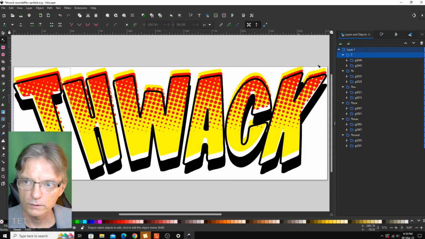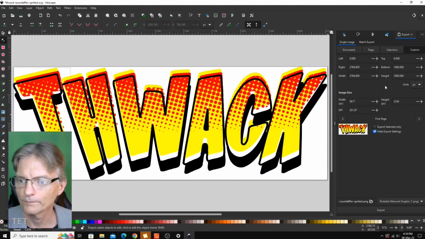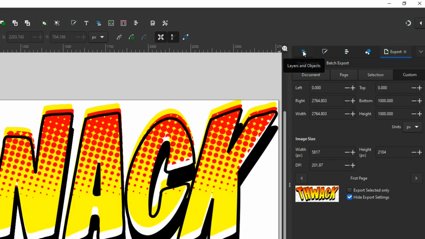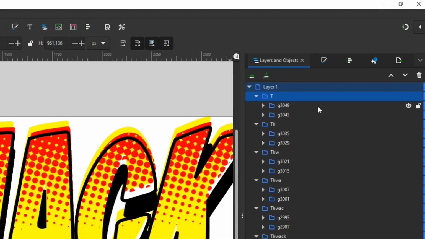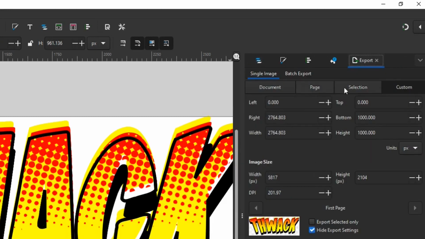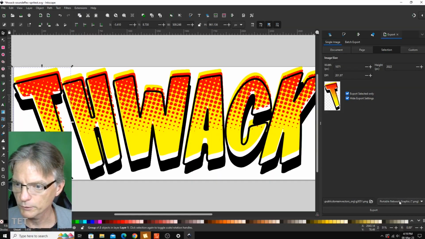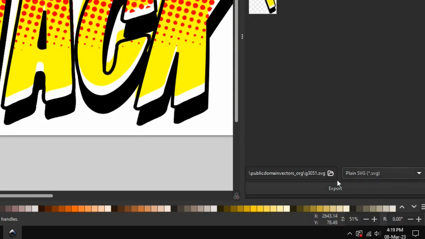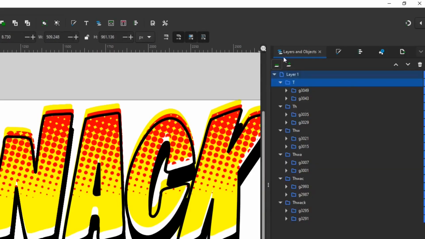Now the next thing I need to do is export these as individual vector sprites. I'm going to go into export, and we want to make sure that only the selected group is exported. So I've got the T selected to start with. Okay. Export selected only. We want to export as an SVG file. Call this one T.